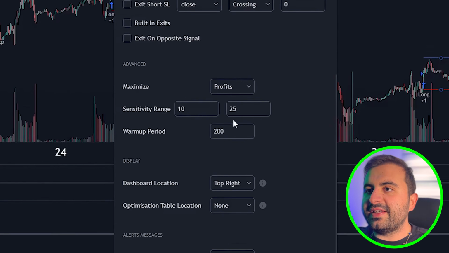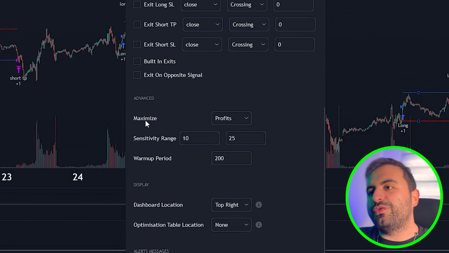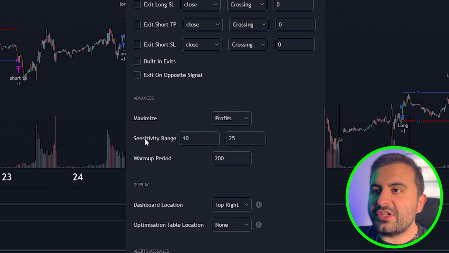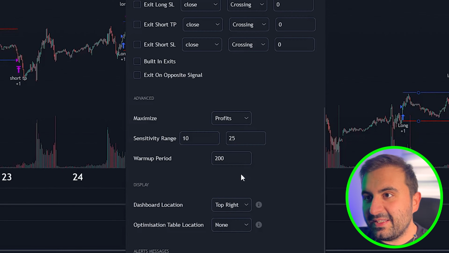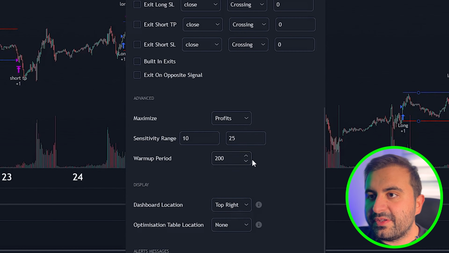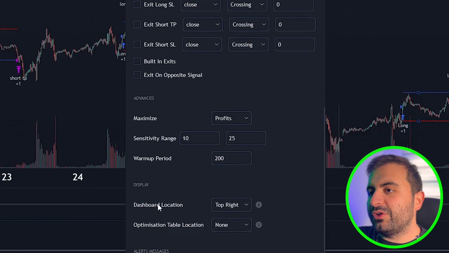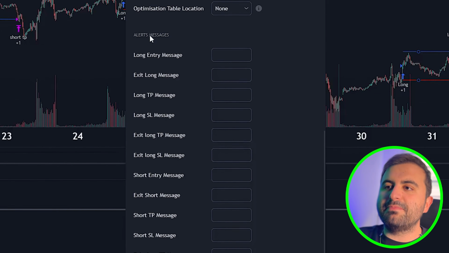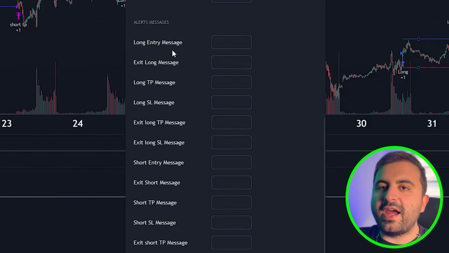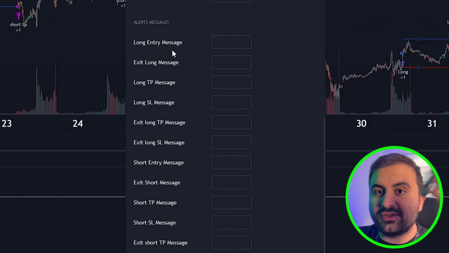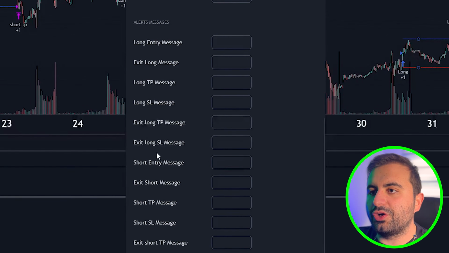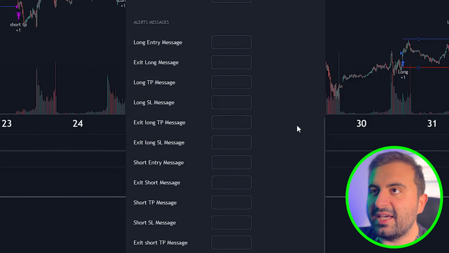If you go down, you can see some advanced settings, like if you want to maximize the profits or if you want to maximize the win rate. You can change the sensitivity range. It is amazing. And you can put a warm-up period here, and you see this display on the top right corner. I have enabled that, and of course the alert messages. So if you see a long entry, you will get an alert from this strategy, right? It's a very great thing. And for all those things, like a short entry, exit long, short SL message, and everything, you can get a message.